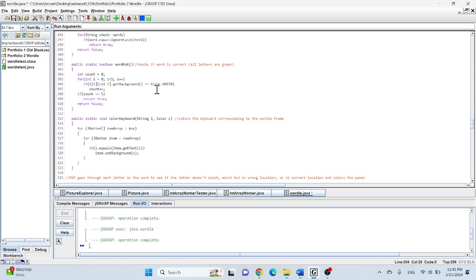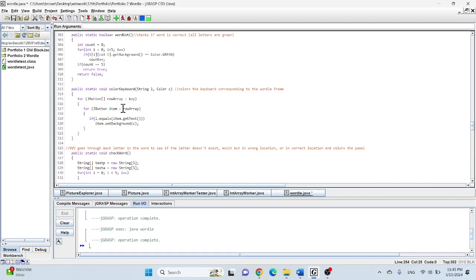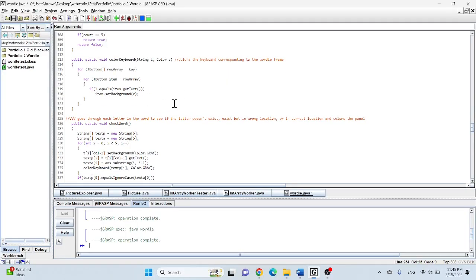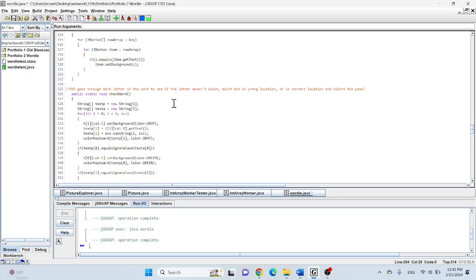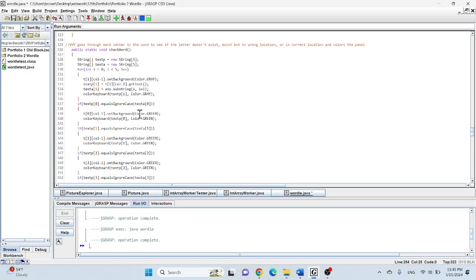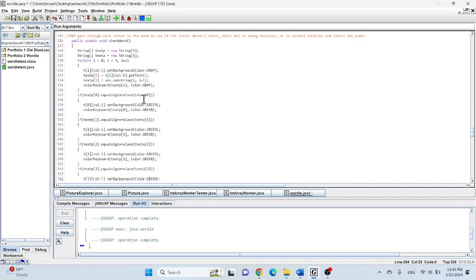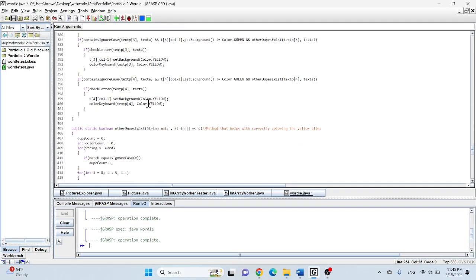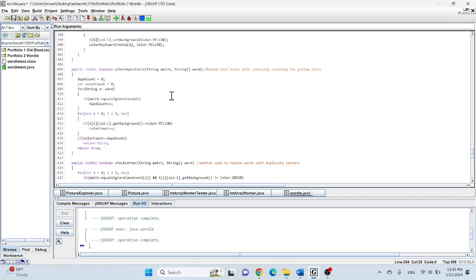I did a couple of other methods that help with that process. One colors the keyboard so that it matches the actual game board itself. CheckWord is a method that goes through every letter of the word and checks to see if any of those letters exist in the word and if they're in the right positions or not. I also put comments outside the methods, just a brief overview of what it's doing.